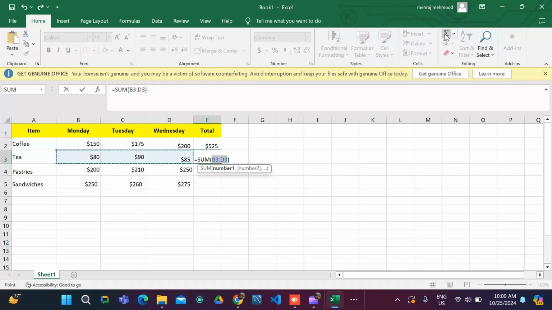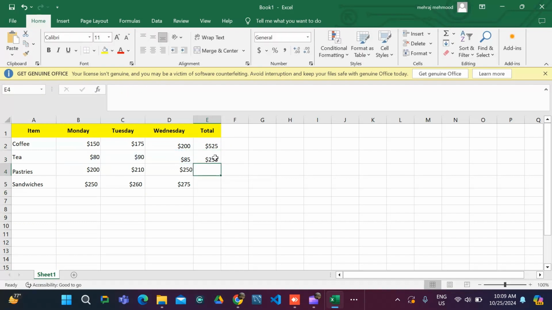Excel will suggest a range to sum up. If everything looks good, press enter to finalize it. And that's it.